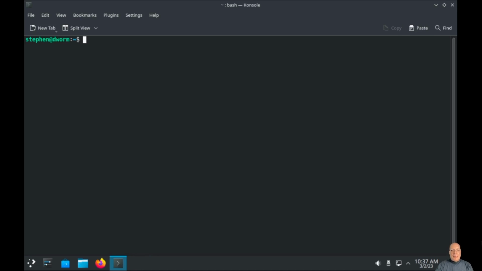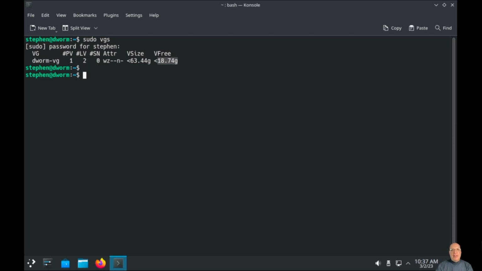So next, let's sudo vgs. Let's take a look at our volume groups. So we have one volume group defined here on one physical volume, which is our second partition on our vda physical disk. We have 18 gigs and change free for additional volumes, and I did that on purpose to make room for snapshots, for snapshot volumes.